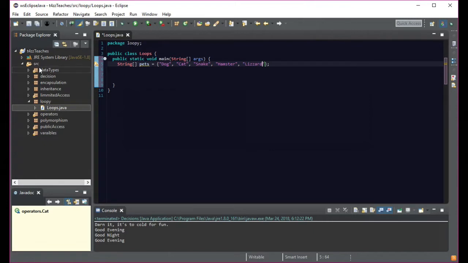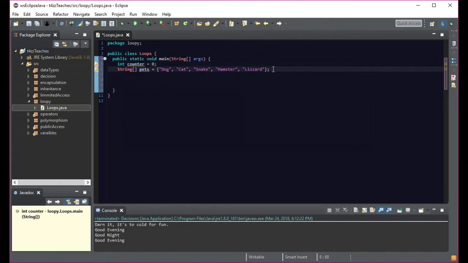So now we have all these pets. With the while and the do-while loop, we don't necessarily know how many things we're going to go through. So generally you have to set up your own counter. Let's just put it in front of this. We'll call it int counter, and we're going to set it to 0. So this is going to be our counter for our while loops, where in for loops you actually set it up in the condition itself. And then let's do our while loop first. And remember, the condition is checked first.